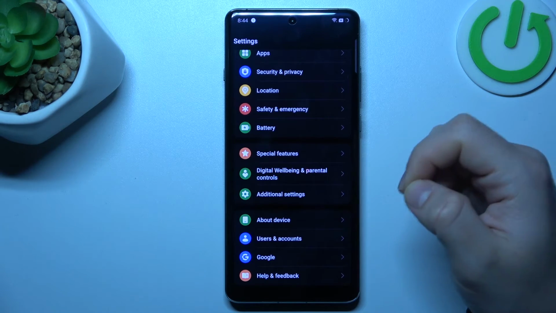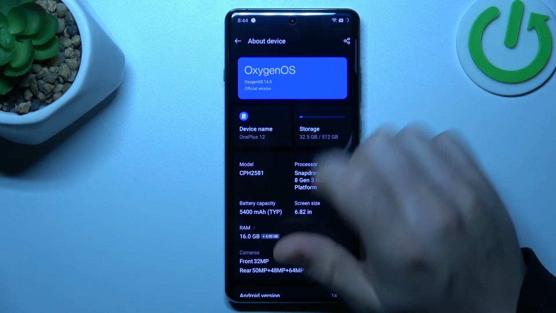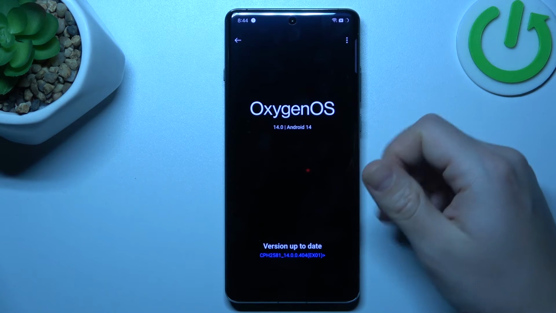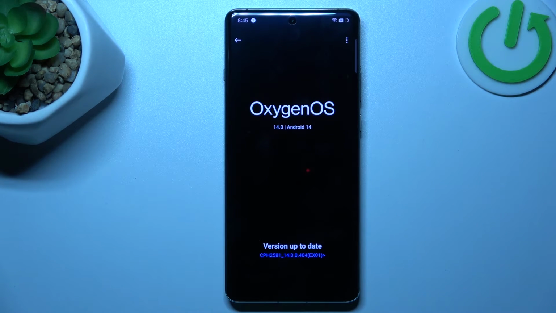And in the last step, you can also try to update your system. So go to the about device and choose Oxygen OS. If you have an update, install it and check for your WhatsApp messages again.